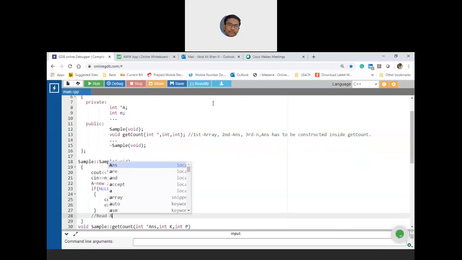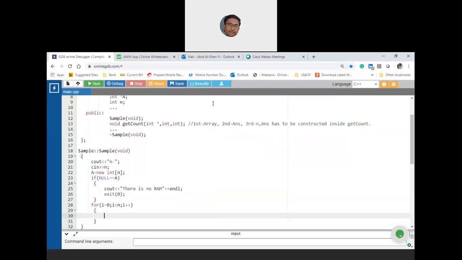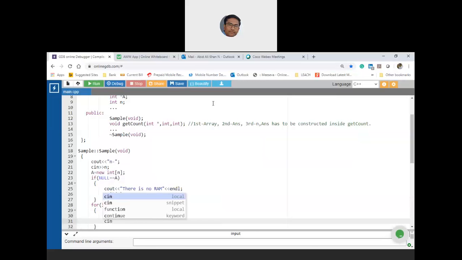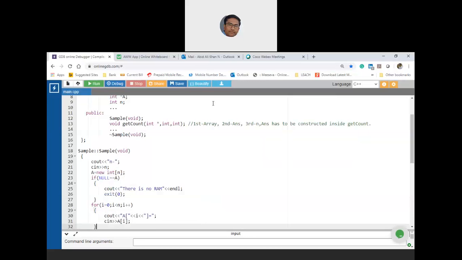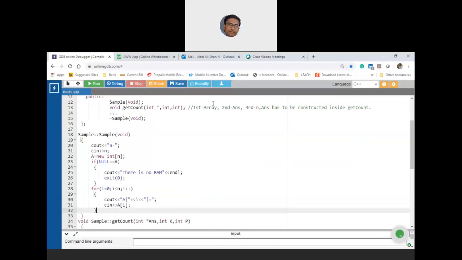Otherwise you can accept the elements. Read the array. So how do you read the array? You can write for i is equal to 0, i is less than n, since n is already entered. Then you ask the user, cout enter the value of a of i is equal to, and then cin a of i. Okay, so this ends the constructor. Then this is, as usual, the member function.